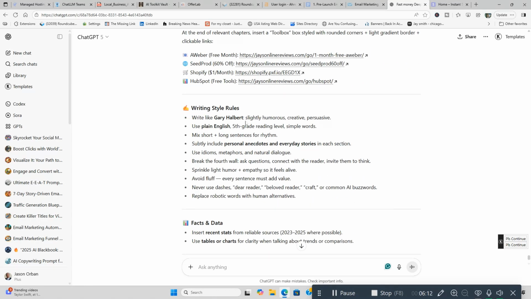Writing style rules. So it took that prompt and it's got write like Gary Halbert, slightly humorous, creative, persuasive. He's a master copywriter, one of the best in the world if you don't know who he is. Use plain English, 5th grade reading level, simple words. Mix short and long sentences for rhythm. Subtly include personal anecdotes and everyday stories in each section. Use idioms, metaphors. Break the fourth wall. Sprinkle light humor. Avoid fluff.